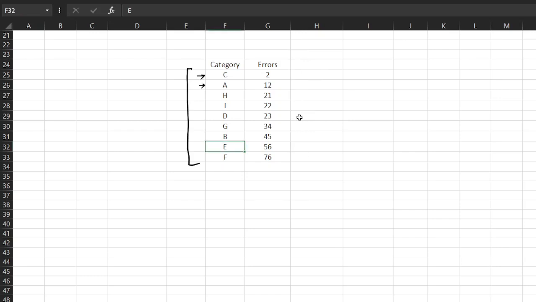So to make a Pareto, first let's sort this data. Sorting this data is important. We need to sort it from the largest to the smallest. Then after that, we will put a formula for cumulative sum.